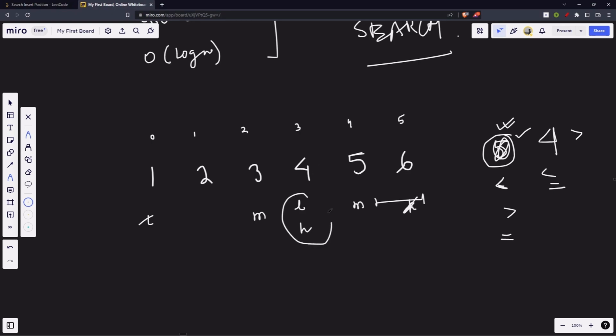Okay, now we are here. Let's take out the middle now. New middle. What is the new middle? It's the same. Okay, let us see. Is the current element less than target? No. Is it greater than target? No. Is it equal? Yes. That means we have found our target and it lies at the index middle. Okay, so we return middle. So that's how we search.